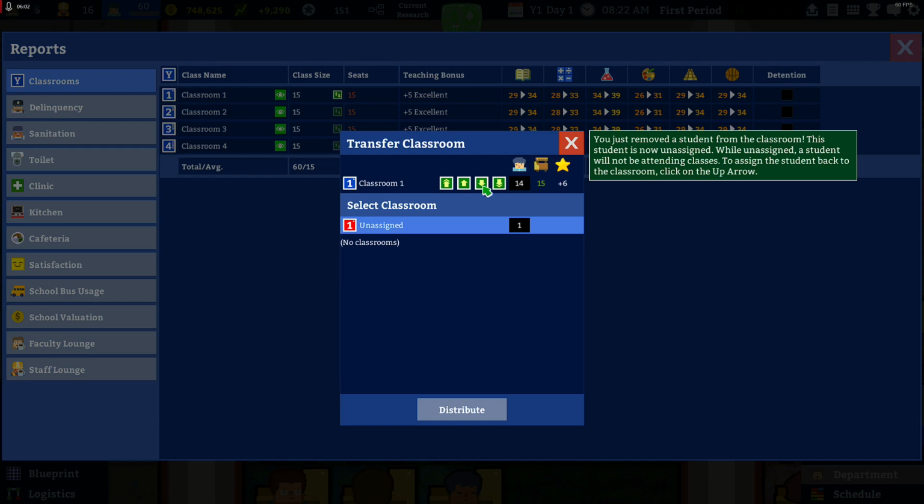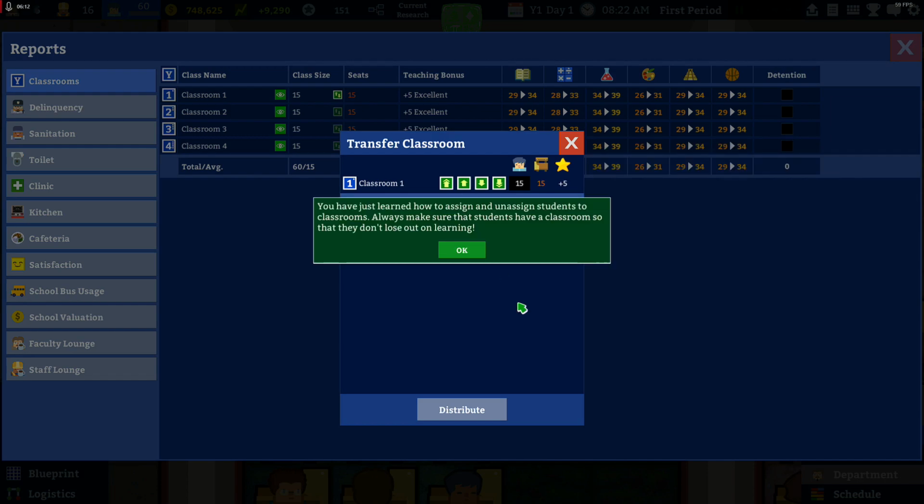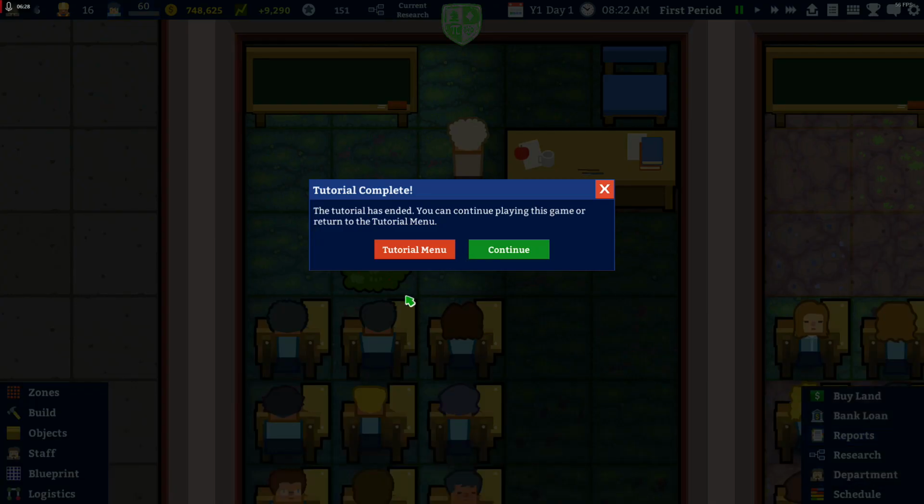You just removed the student from the classroom. This student is now unassigned. While unassigned, a student will not be attending classes. To assign the student back to the classroom, just click the up arrow. You have learned how to assign and unassigned students to classrooms. Always make sure that students have classrooms so that they don't lose out on learning. This concludes the tutorial for student management. In this tutorial, you have learned a lot about your students. This knowledge should come in handy when managing your school.